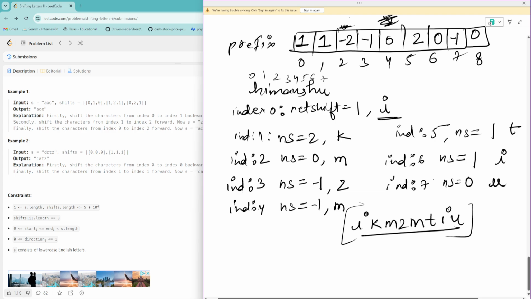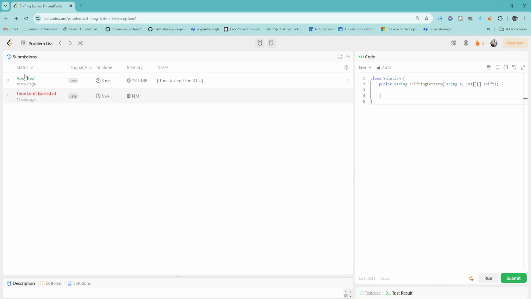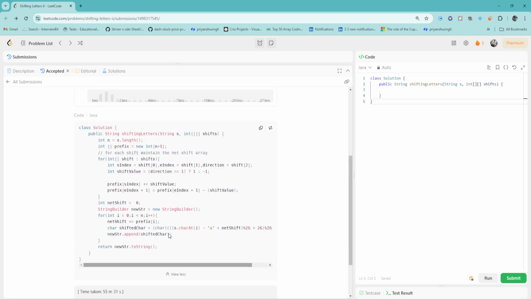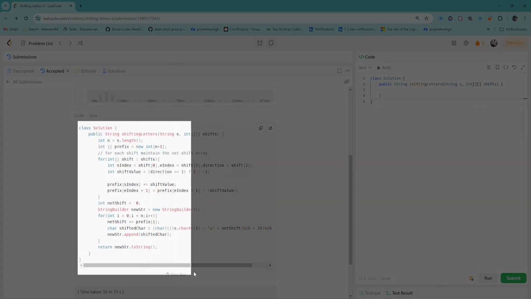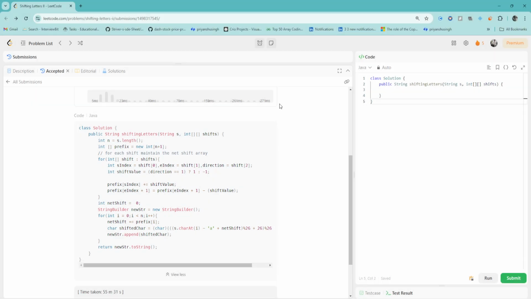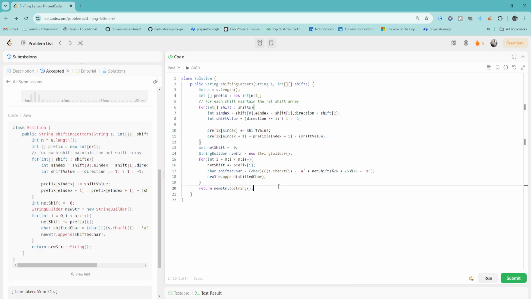The coding would be easy, so I would just show you the code so that it would save your time. So I have previously coded it out. The UI of LeetCode has been changed, so there is a bit of a problem here. Let me take this to the editor once so that I can explain it well. Okay.